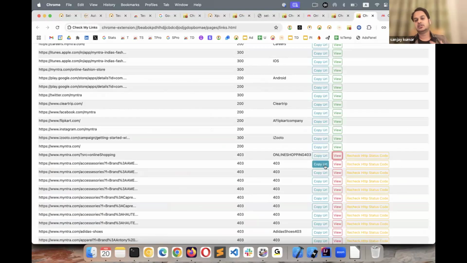Why is it showing incorrect? Because we haven't opened this link. It was a kind of bot and their server understood it. To solve this problem, to get the correct status code, we have introduced the recheck HTTP status code. If you click on this button, it will open a window, open that URL and get the correct status code. If we click on this, you see that it has updated the view with the correct one.